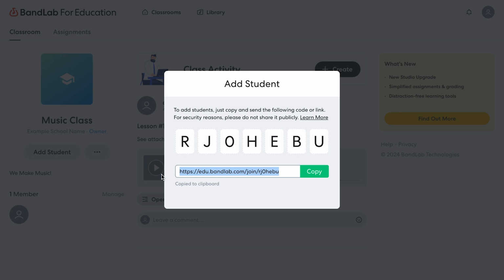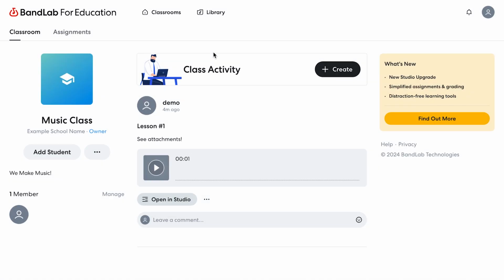But I've found that the easiest way to do it is write the invite code on the board within your classroom and get them to enter it in manually. Your students should now be added to your classroom.